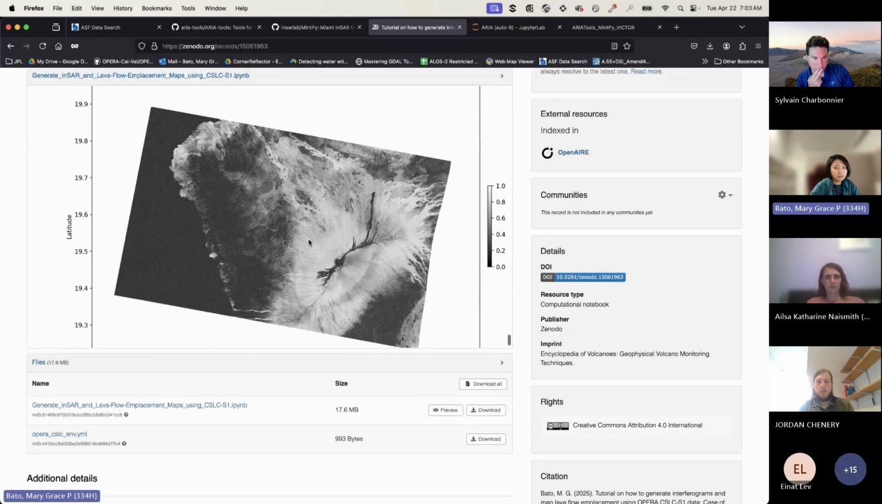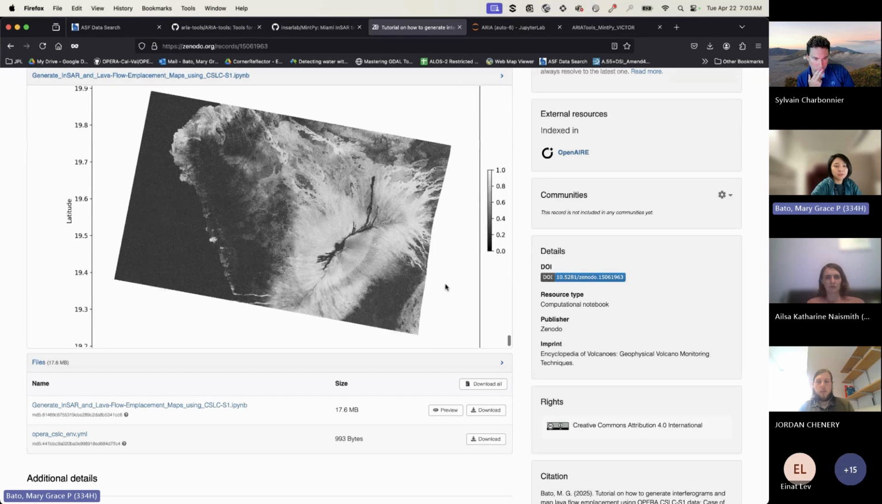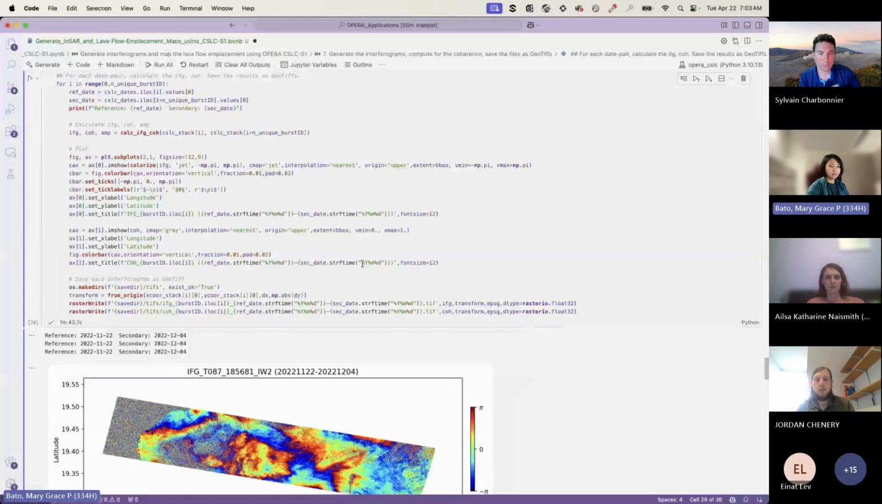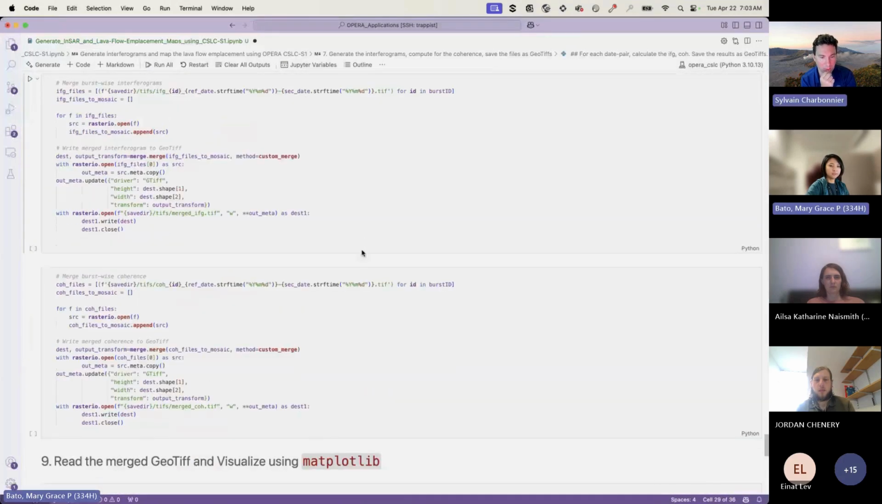Similar to the coherence, now you were able to map or show the coherence change between November 22 and December 5, and it's showing you the emplacement of the lava flow during the Mauna Loa eruption. Okay, any question before I move to the slide?